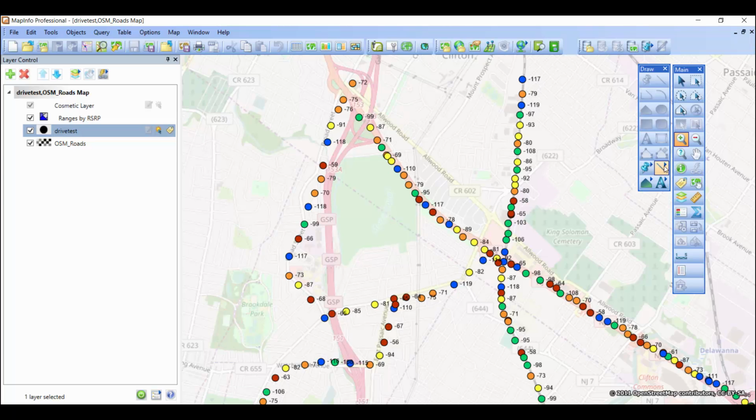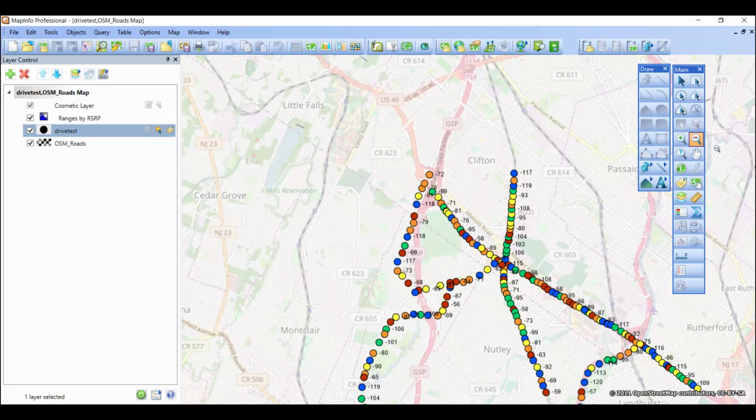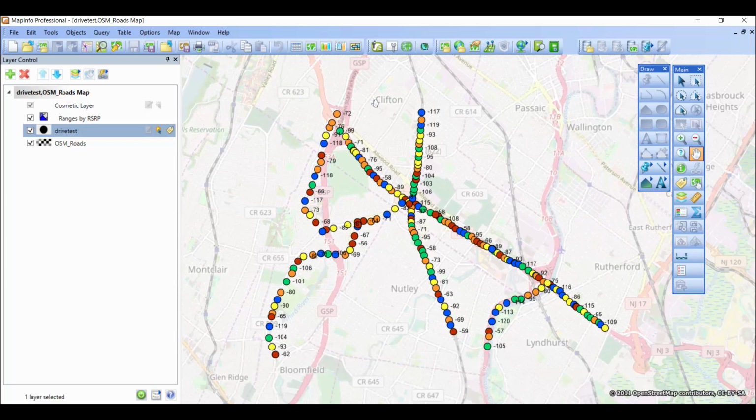So let's say at this point, one minute, let me settle it down, we put it this way. At this point, let's say you want to show the map legend window, because you don't remember which color represents what range, right? So you want to show the legend window here.